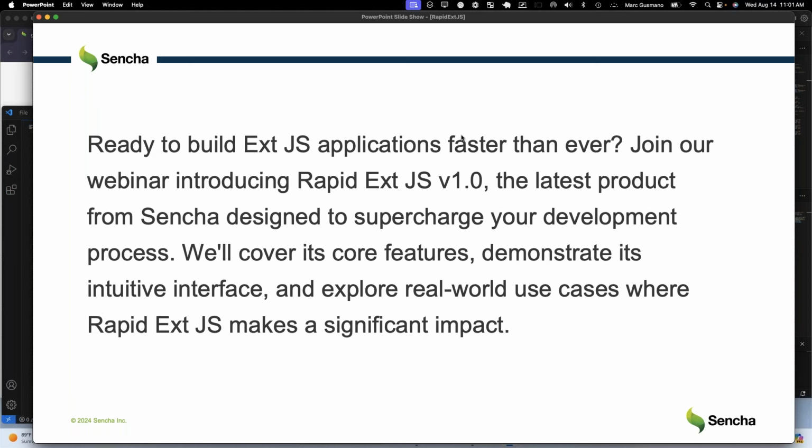What we're going to be talking about, as I mentioned, is the newest product that's about to be released from Sencha, Rapid Ext JS version 1. It is a development tool. It complements our Ext JS product, and it provides a visual drag and drop interface to build the view environment of your Ext JS application, and also has several other features that we'll walk through. So that's what we're going to be looking at in this webinar.